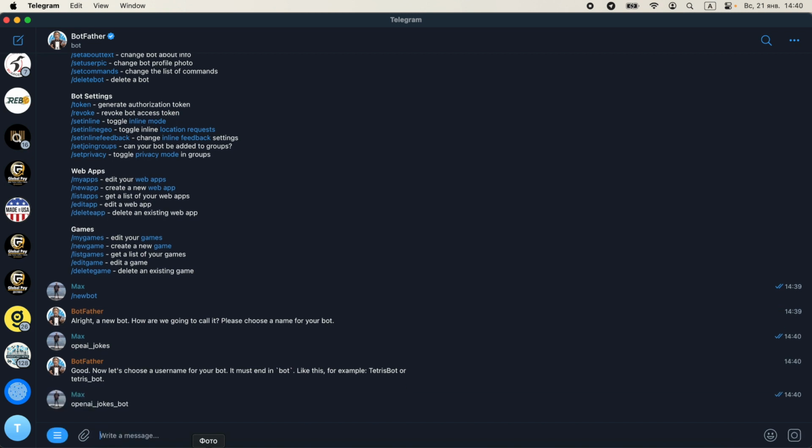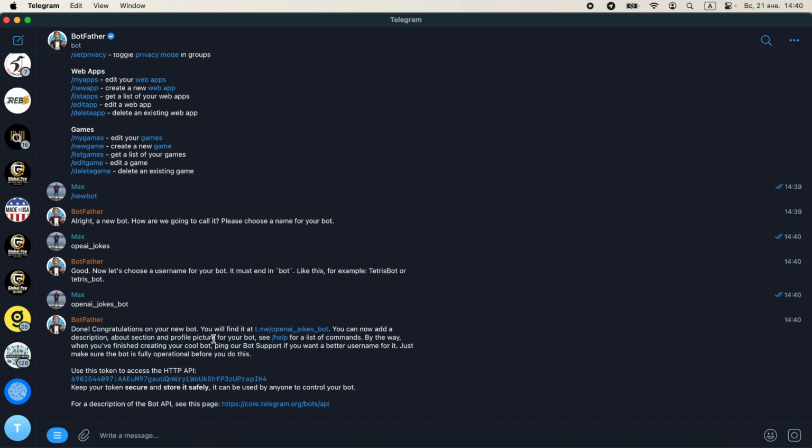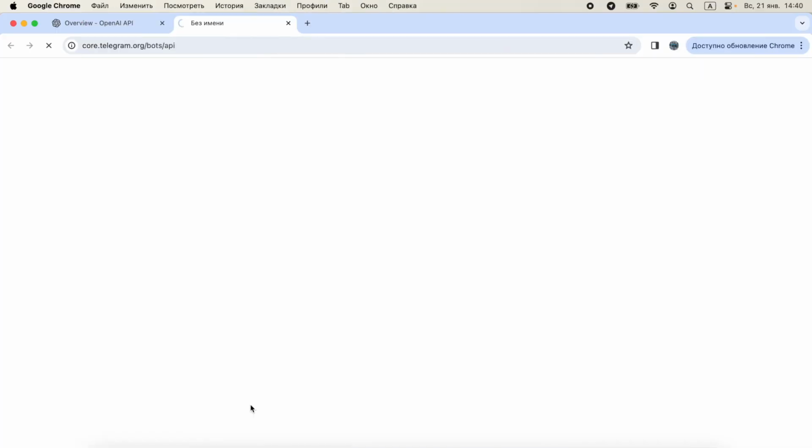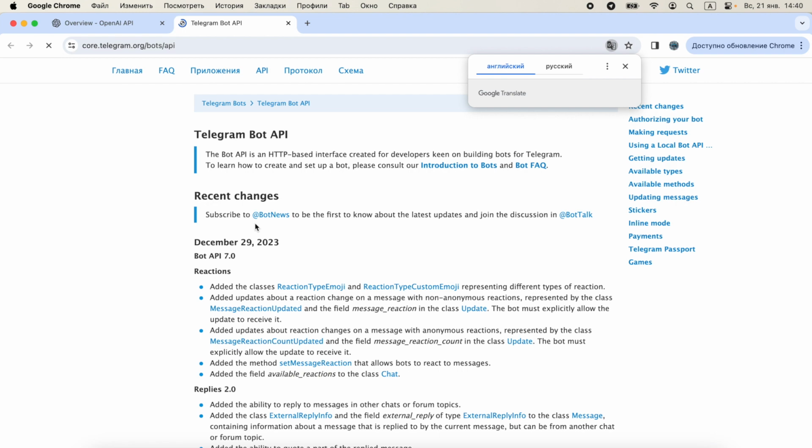Good. Here, BotFather provides us with our API token, which we will use for API requests to post our messages on Telegram. So I'll revoke this token later for security reasons. BotFather also gives us a useful link to the API documentation. I'll definitely recommend checking it out. Let's dive into the coding.